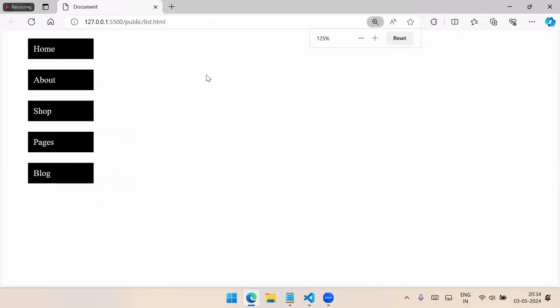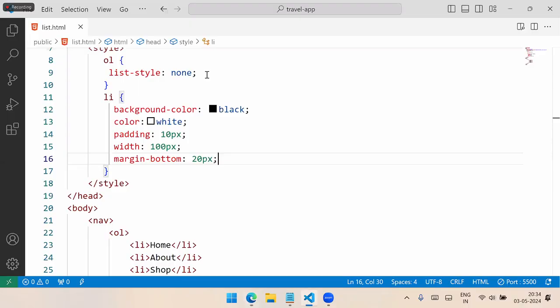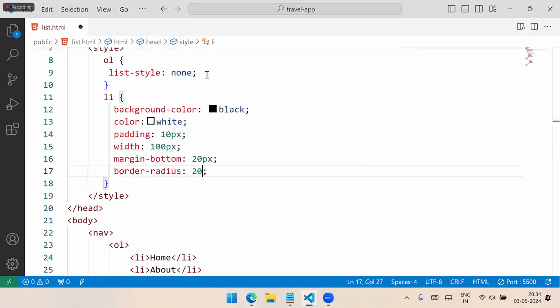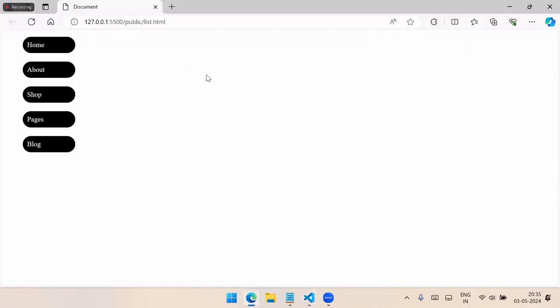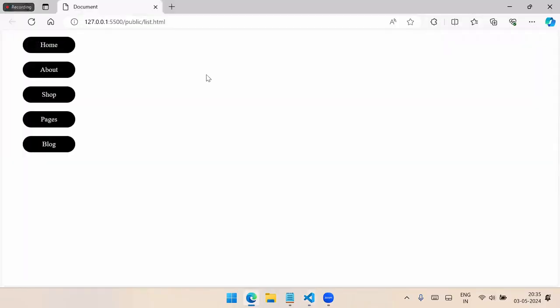These are actually list items. I'm using a border radius of 20 pixels. Then it will be in this way. I will put text-align as center. It will be in this way. That means we design very fast, simple, and easily by using an ordered list.